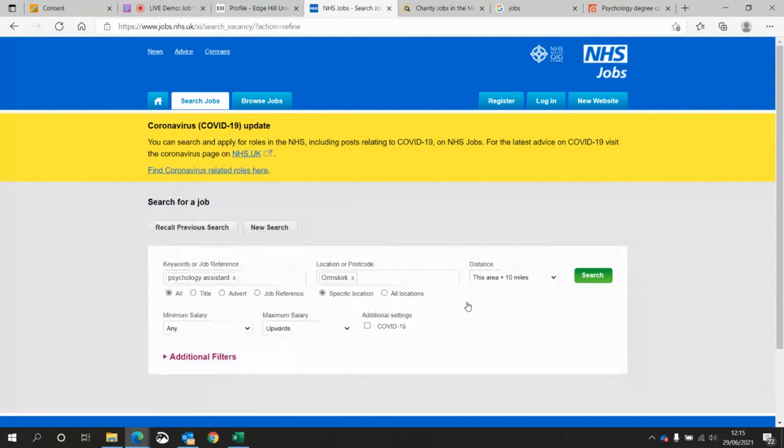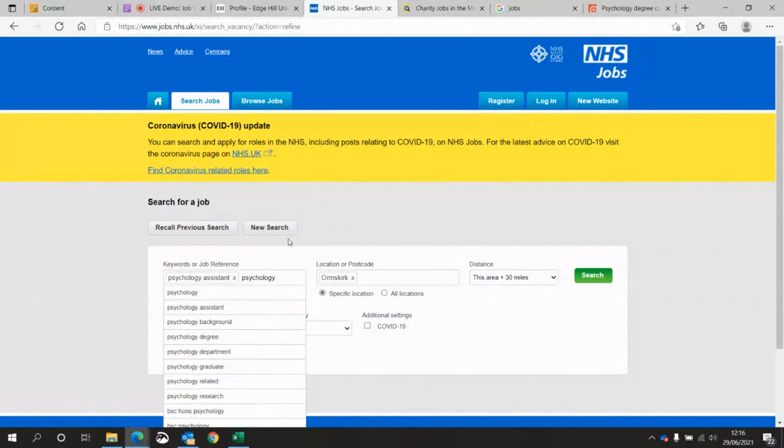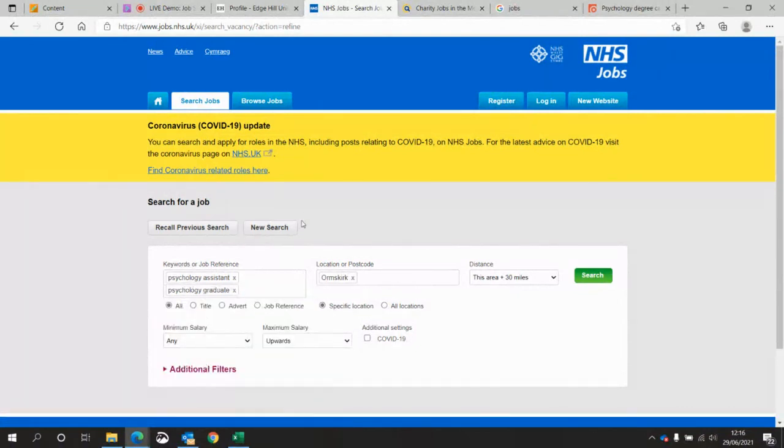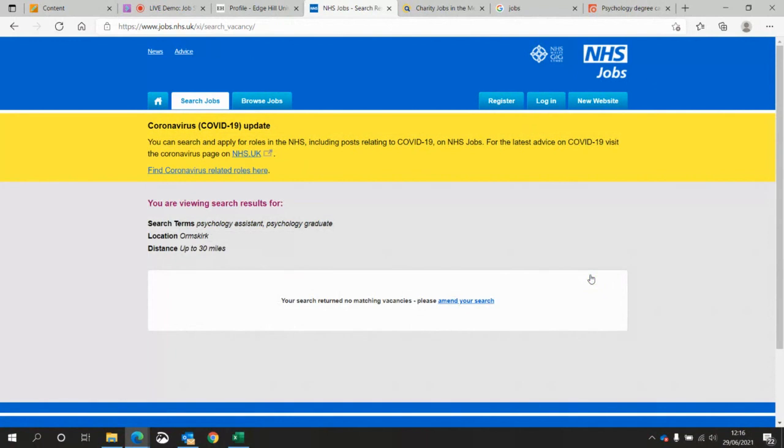So let's go back. Can you see here it's searching up to 10 miles? So let's amend the search. Okay, let's go a bit broader. So let's go up to 30 miles. Now what you can also do in here, and this is why I like the website, is you can put psychology assistant, it will search for that. It will also search for, see here, psychology graduate, and it'll prompt you and you can search for multiple job titles within a search, which is great. So let's run that search again. Still not coming up with anything on this one.